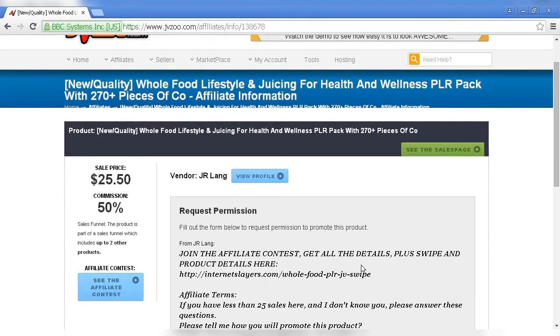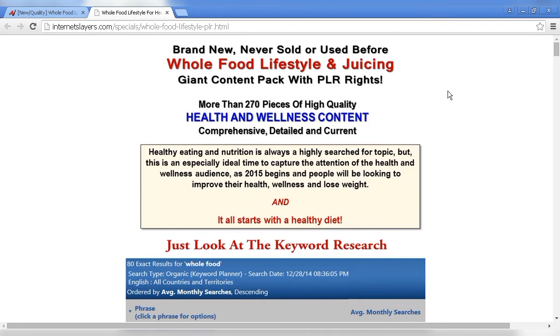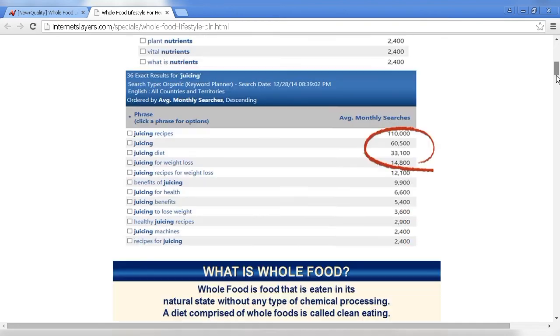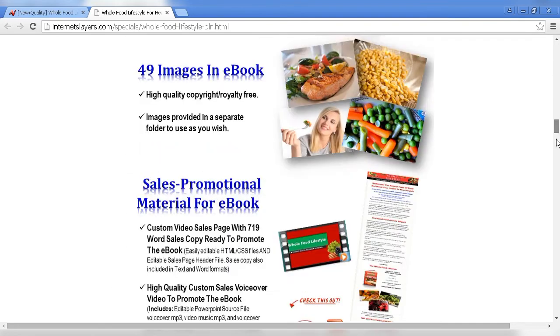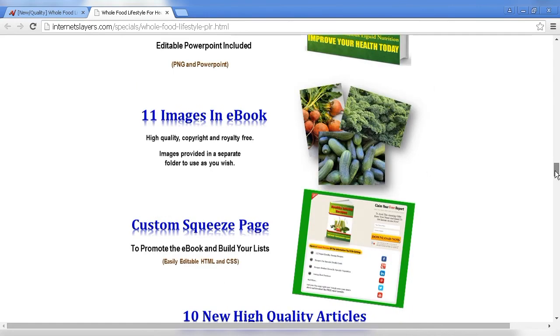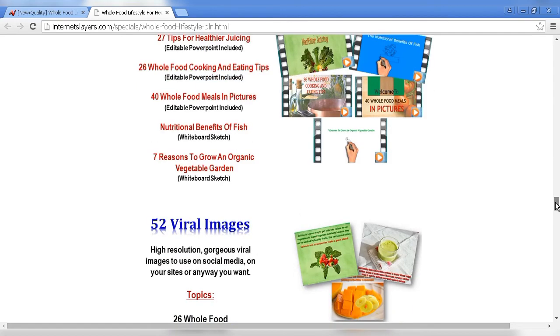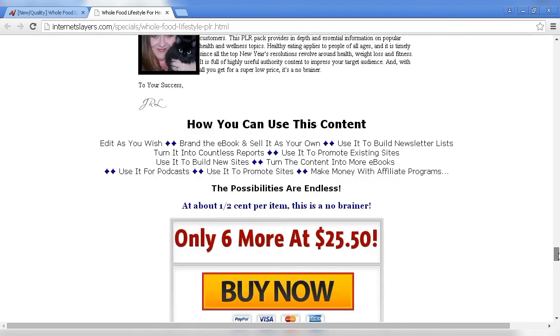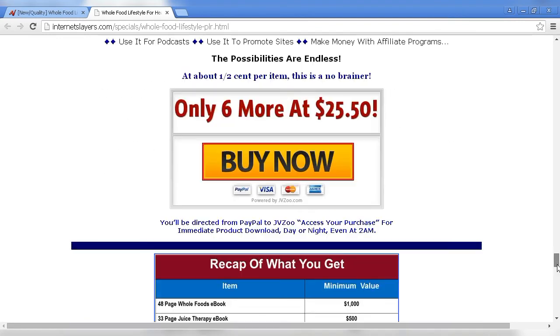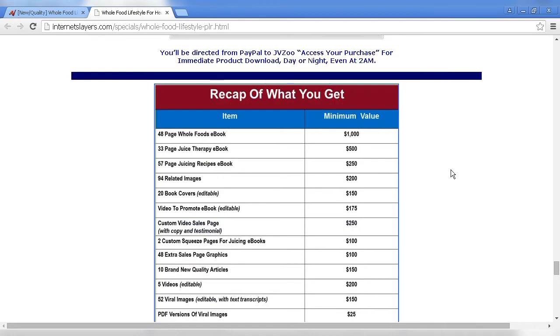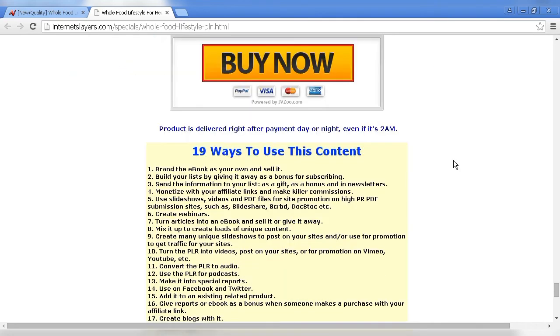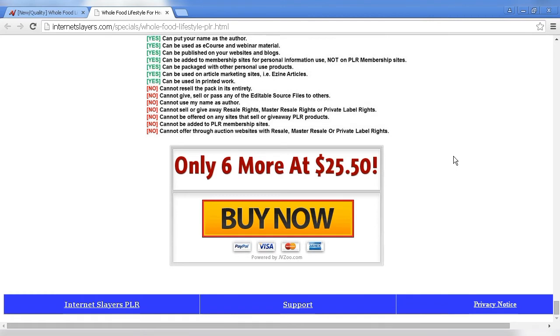Let's just take a look at some of the things to do with this particular product. Let's take a look at the sales page. We can click here on this button here. And this is the sales page, which looks quite well laid out. It loads fairly quickly. You've got lots of eye-catching graphics. A lot of information about the product here. And scroll down a bit further. You've got a recap of what you get, ways you can use the content, etc., etc.